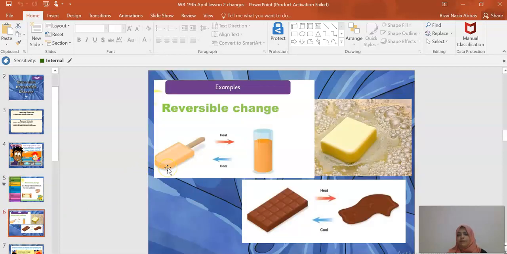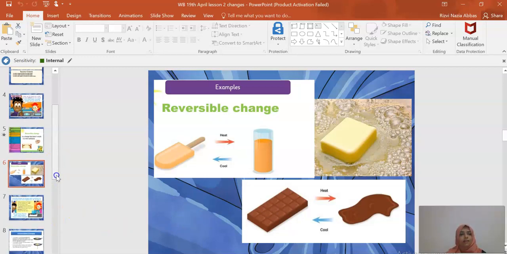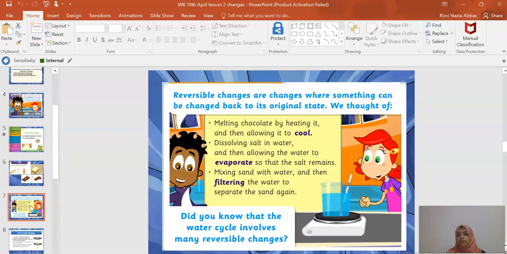In the same way, ice cream left in a hot or warm place will change to liquid. And if you cool the same liquid, you'll get ice cream back. Butter, when heated, melts, but when frozen again or kept in a cold place, it will freeze again. In the same way, chocolate melts. If you are holding it in your hand, it will melt. If you keep it in the fridge, you can get the solid chocolate back. So this type of change, where you can get back the original thing or the original state, is known as a reversible change.